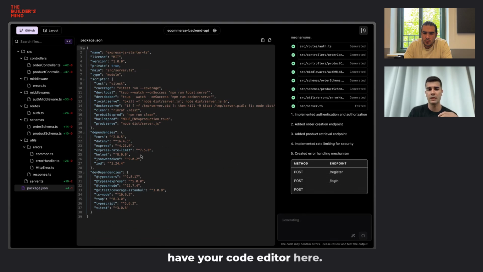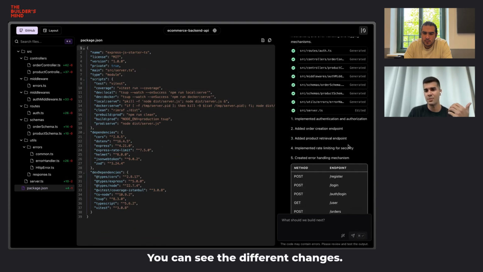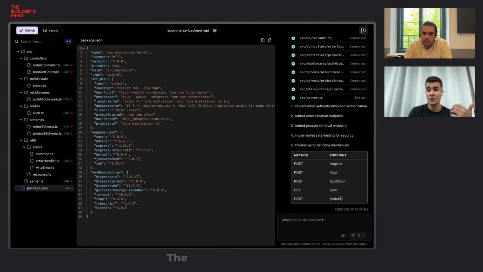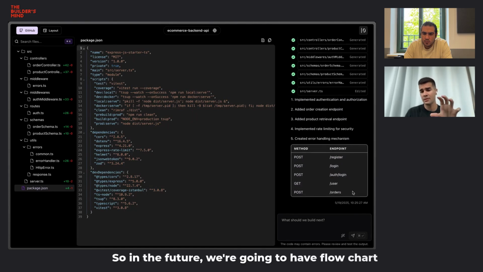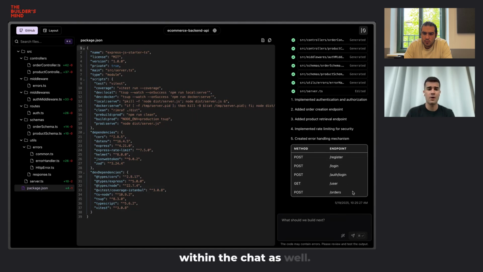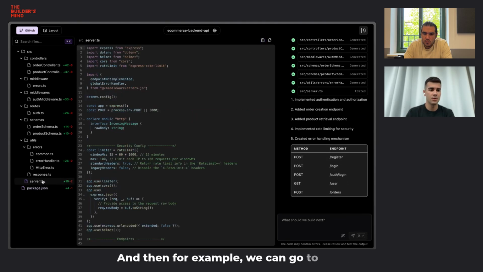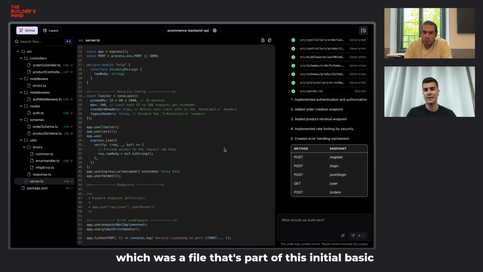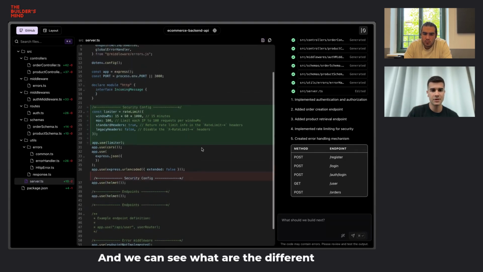Very typical coding tool. You have your code editor here. You can see the different changes. It explains it and gives you a summary of the new things that it just implemented, the new endpoints as well. In the future, we're going to have flowchart diagrams here within the chat as well. Then, for example, we can go to server.ts, which was a file that's part of this initial basic template, and we can see the different changes that it added.